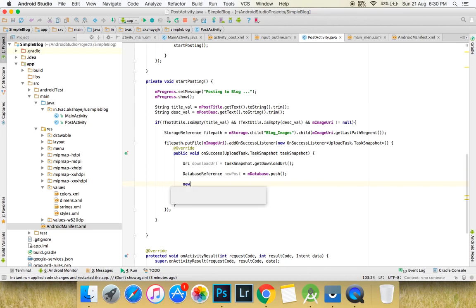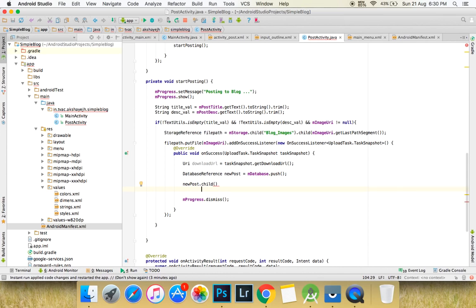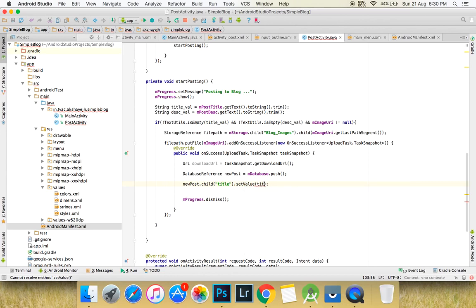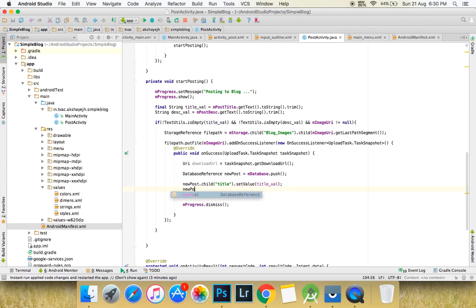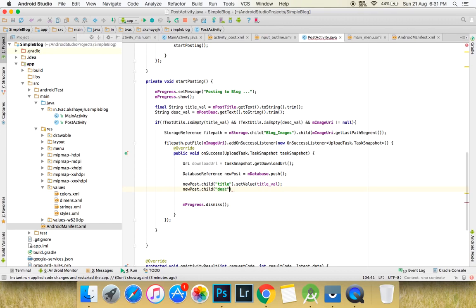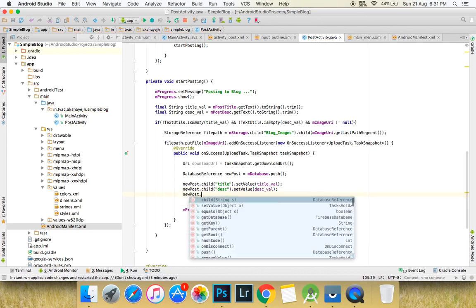Next thing is going to be newPost.child. We are going to add a new child to that, and the child is going to be title.setValue, and we want to set the value to the post title, the titleVal that we have set over there. And also child desc.setValue, and this is going to be equal to descVal. And lastly, newPost.child.